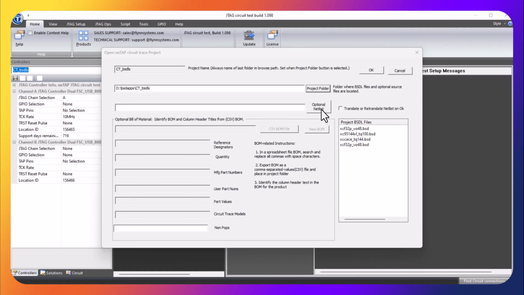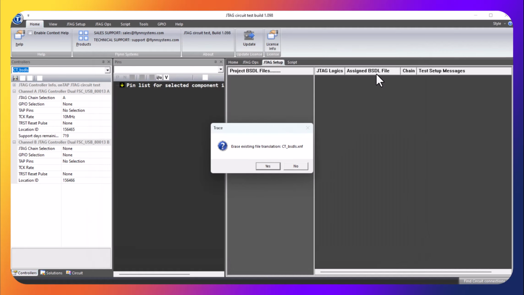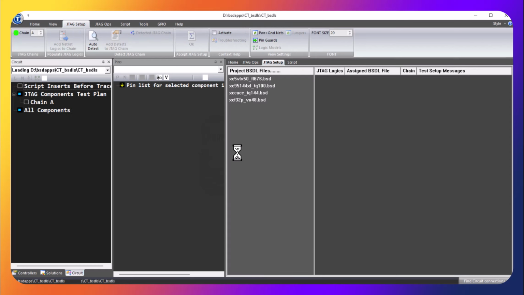Just to mention, we're not using a net list in this application. The next video will show how to do this all with a CAD net list, but we're not using that. We're not using BOM files, just the BSDL files. So we click OK, and we now have a list of the BSDL files here.